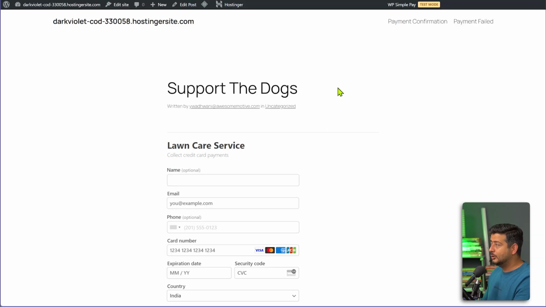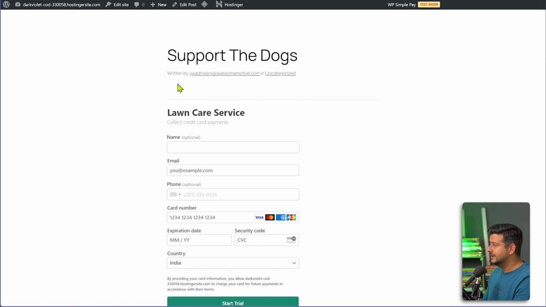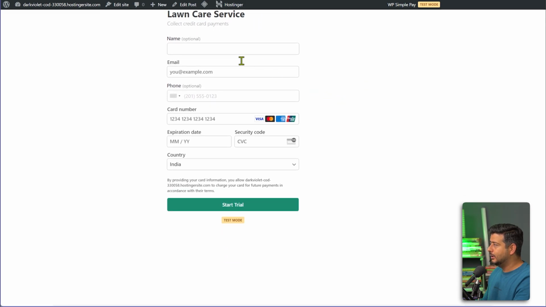And now you can see here, when I open the site up, you can see support the dogs. You can see the email address. You can see the lawn care services name, the form name is lawn care service. I should have changed it to support the dogs, but you see it here. So a lawn care service, a description, you can enter your name, email address, phone number, enter the card number, and this should work. So right now, I don't have the credit card payment information. Otherwise, I could have made the test payment.